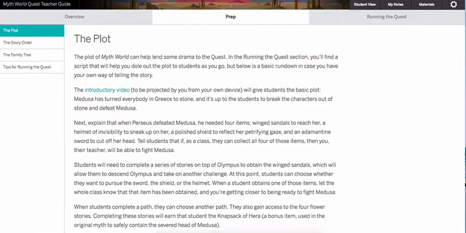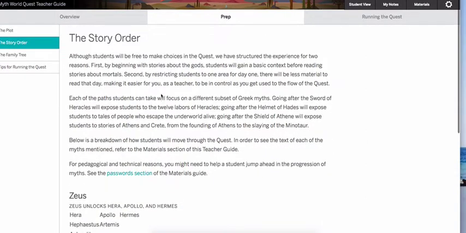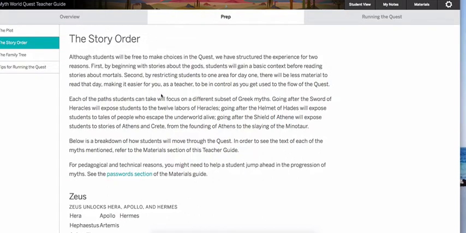The overall objective of the Myth World quest is to introduce students to Greek mythology by obtaining the tools required to defeat Medusa. After students gain the winged sandals of Hermes from Olympus, they'll choose how to complete the remainder of the quest. The story order is provided in the prep section to give an overview of the tools that students need, as well as the text they'll encounter.